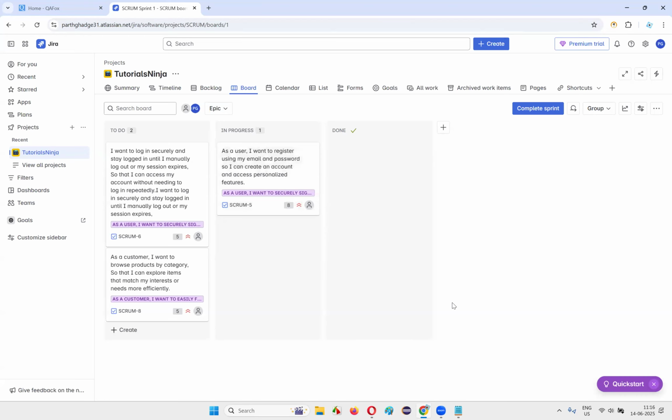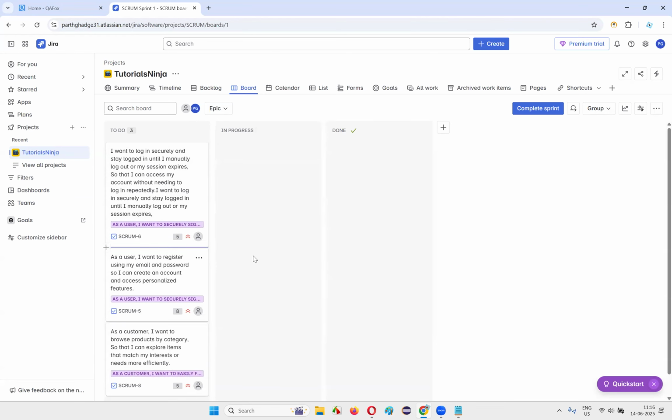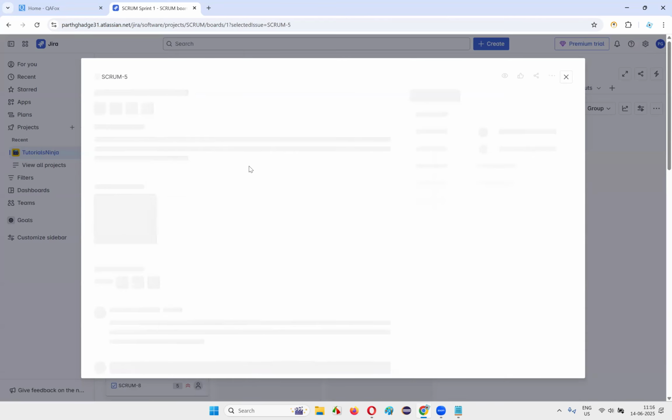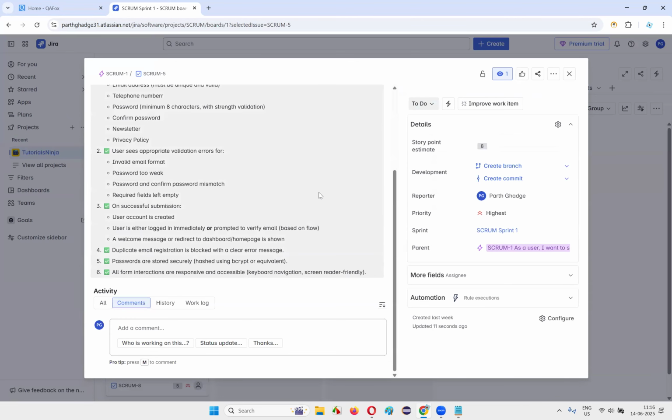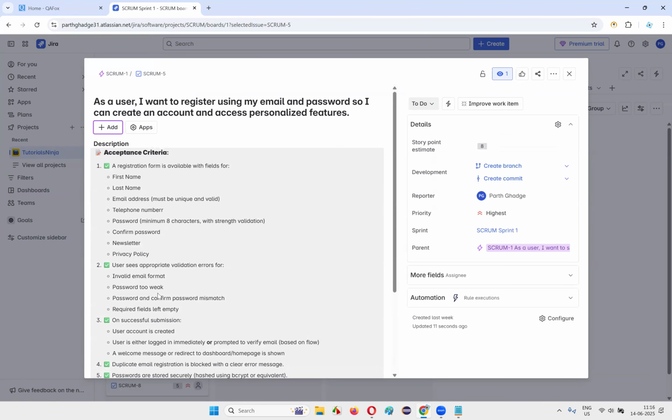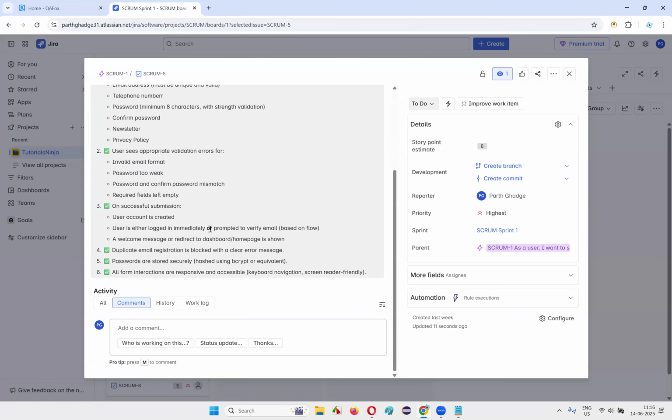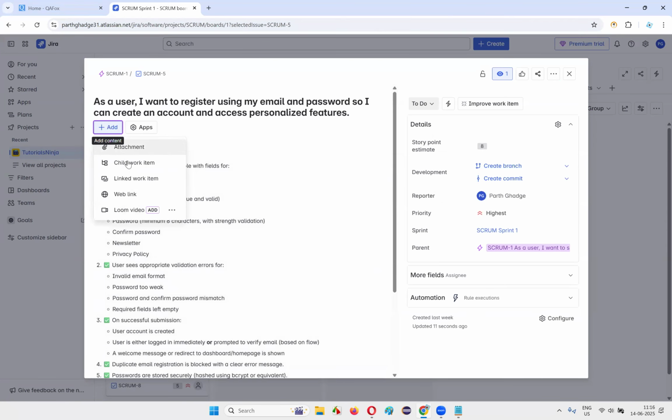At the same time, developers and testers both will be working, guys. Initially it will be like this. Now both the developers and testers will be working on this. How? Let me click on that story. There's some acceptance criteria, and what else is there here? Click on add and child work item. A lot of things have changed in this, guys.